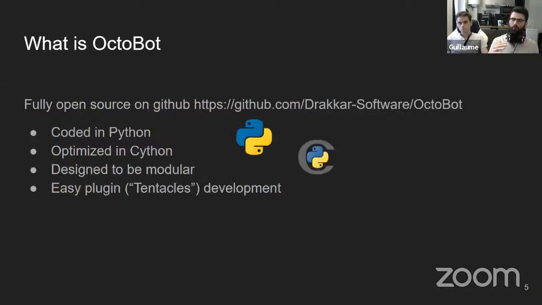Now, on the more developer side of the thing, what is OctoBot? It's a fully open source software that is available on GitHub. It's coded in Python, so that it's very accessible for everyone, or at least with a little bit of knowledge in development. Python is an interpreted language, so sometimes it can be a little bit slow. And for trading robots, depending on the strategy, it might be useful to be very quick at reacting and doing a lot of computation. So for this, we added Cython optimization.